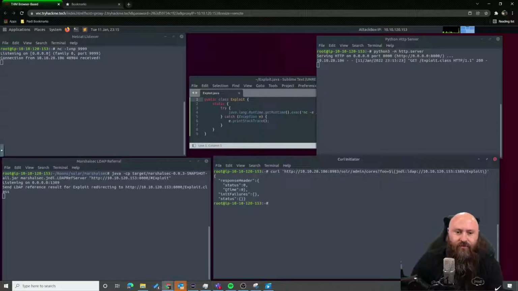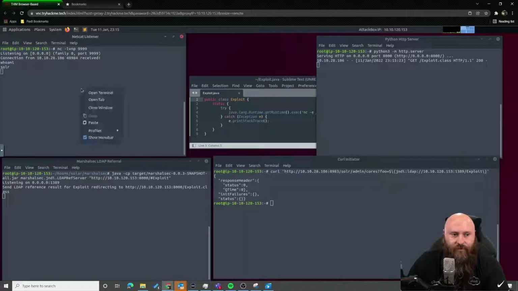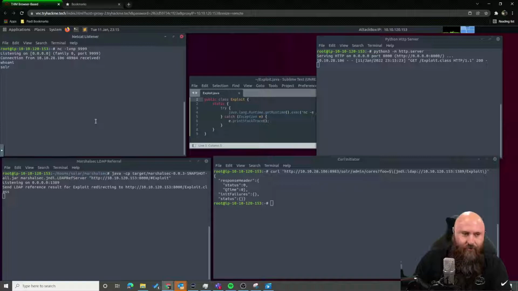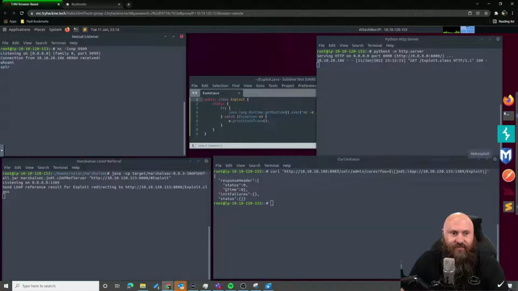Let's go. If you'll notice, everything's done. We're connected. Down here on the bottom right, we get the response that says, hey, we did our thing. Over here, it says sent LDAP reference result for exploit redirecting to http://10.10.121.53:8000/exploit.class, exactly as we had hoped. We received the port 8000 call for that Java class. We received the execution, and then ultimately in the top left, we got a connection received from 10.10.28.106, which is that. And we can now say, whoami? Okay, I'm solr. Well, let's go ahead and maybe stabilize our shell so it looks a little prettier, and let's go ahead and start persistence and all of those things.